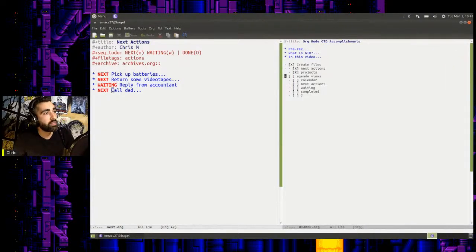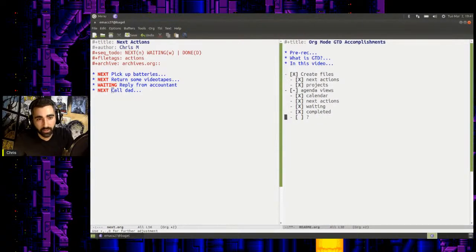All right, so we did calendar, next actions, waiting, completed. I put a question mark here if we had time to go into the areas of focus, as they call them in GTD. I don't think we have that. I haven't really decided on how best to represent that in my org mode system, so we're not going to get to that today. We could create a someday list, but I think you can decide how you would like to best represent that.